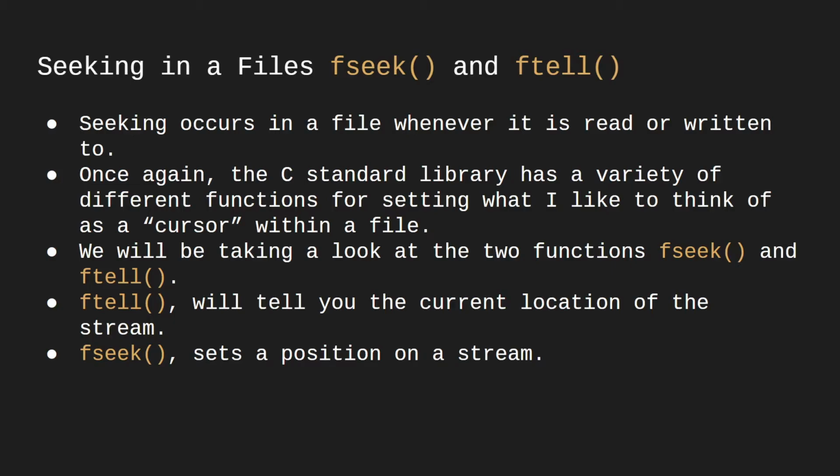You can think of what we're talking about as a cursor inside of a text file. So seeking occurs in a file whenever it is read or written to. Once again, the stdio library has a variety of different functions that it offers for what I like to think of as a cursor.